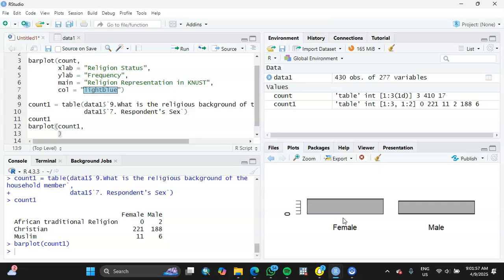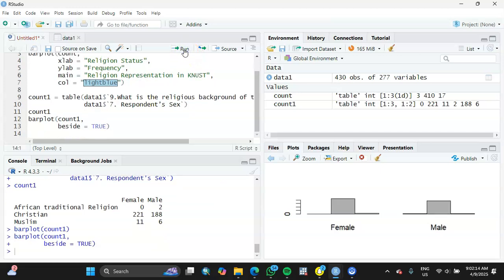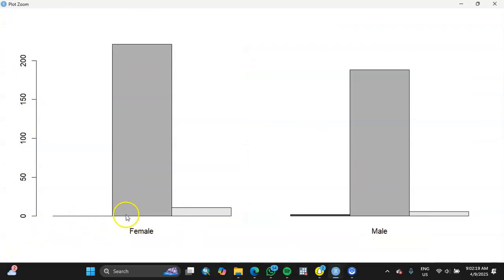So if you want a stacked bar chart, you are going to go by this procedure. But supposing you wanted a clustered bar chart, you are going to add beside to the function, then you are going to add true. Then run. Now we can clearly see here that we have three different bars. This one representing the female, this one representing the males. You can also add your titles, your x-axis and the y-axis as well, the same procedure we used in the other chart.